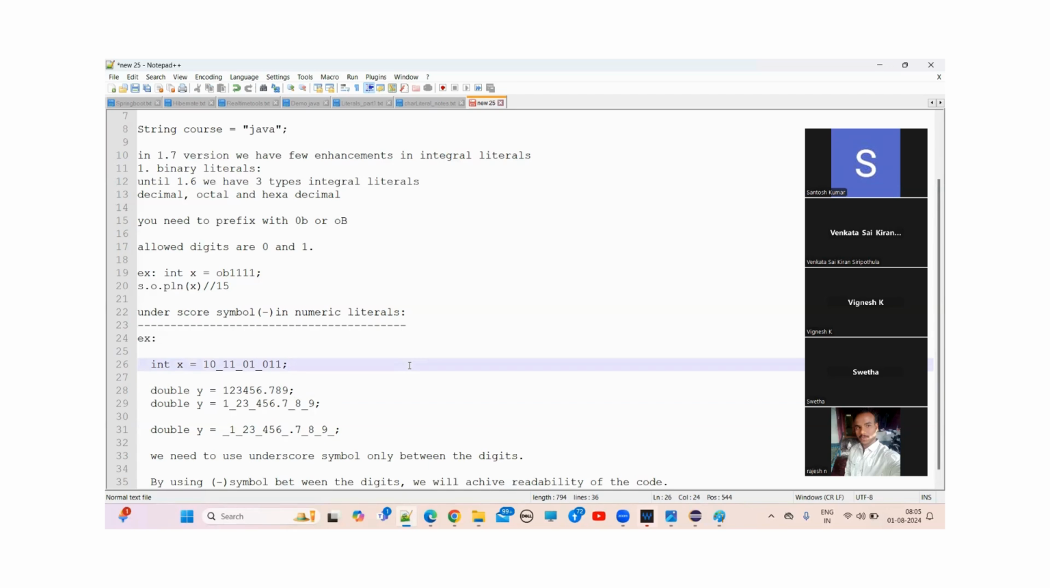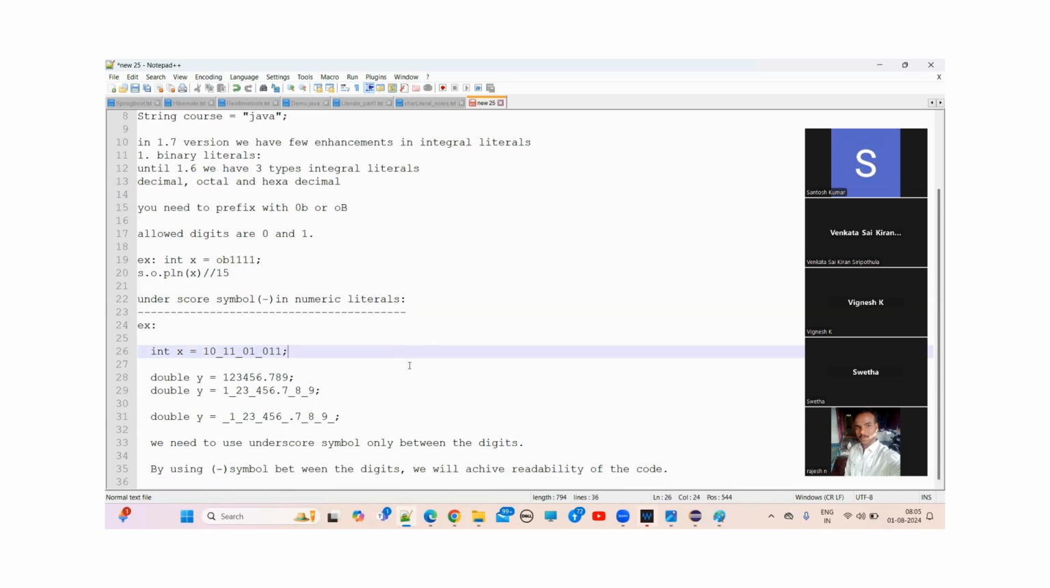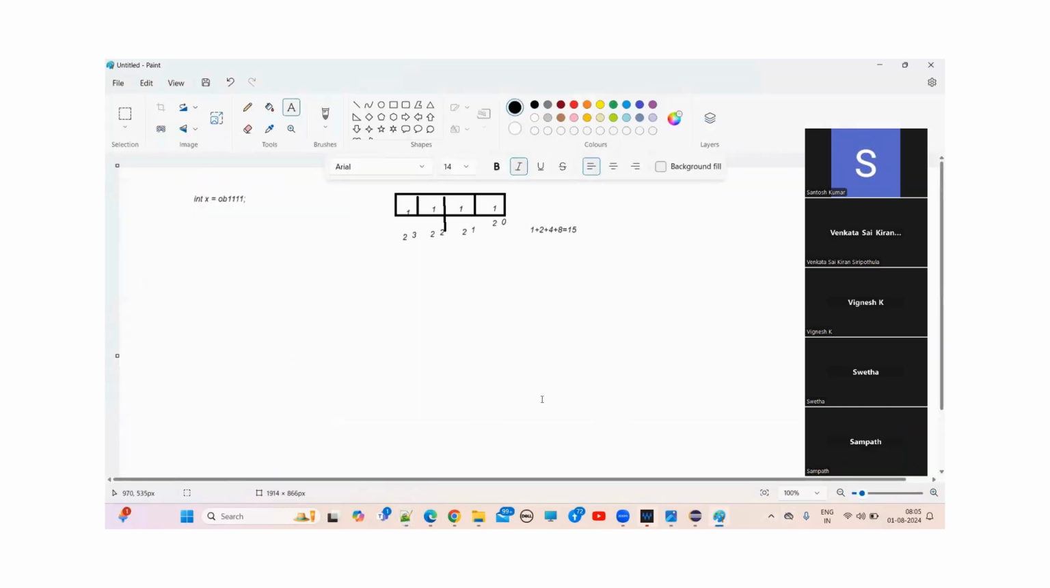So these are the new features introduced in the 1.7 version, guys, as part of integral literals. Hope you guys have understood, right? Any doubts here? Okay. Now we have completely completed all the data types and literals, guys.